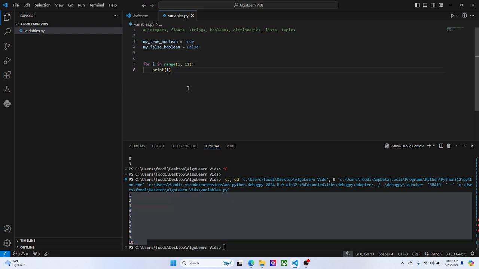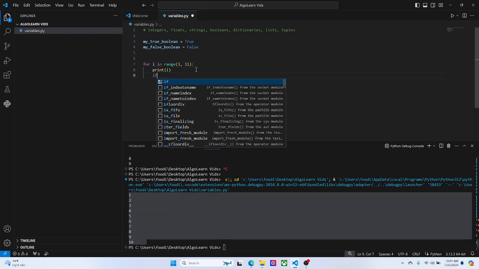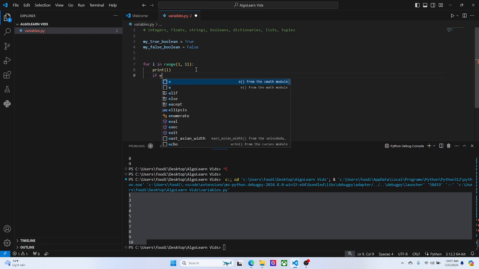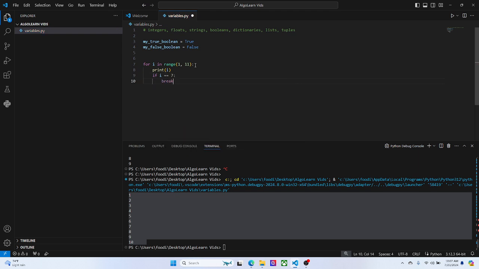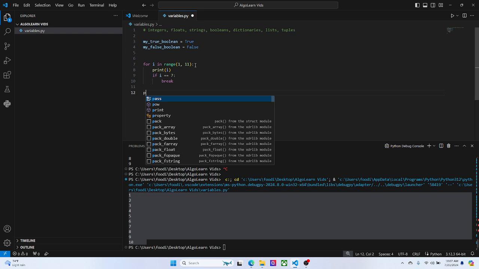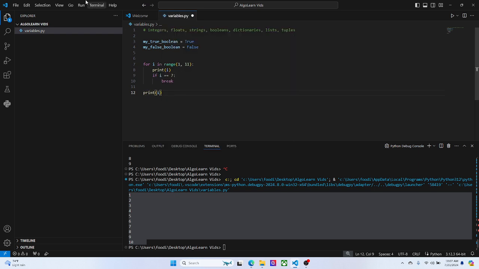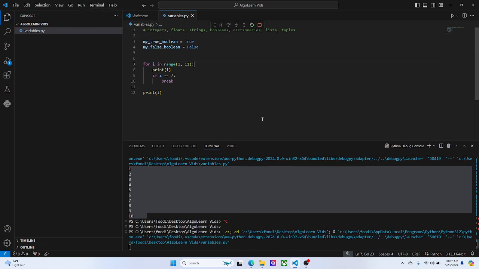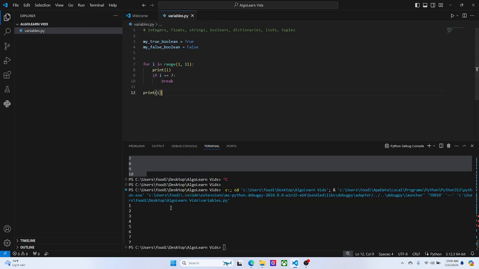So how would we use a Boolean here? Well, we can use an if statement, which is a bit too early to go over, but we might as well learn it now. If i is equal to, let's say, 7, we're going to break. And then we're going to print i after the break. I'll explain this in detail afterwards, and we're going to work up to the Boolean usage. As you can see, it starts from 1, because that's the starting point.